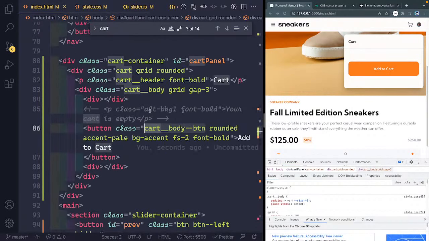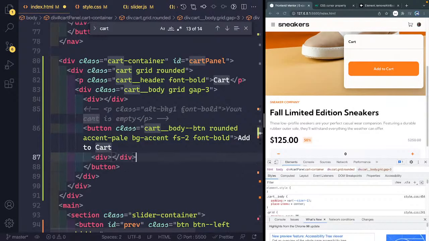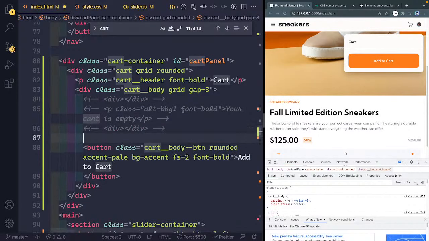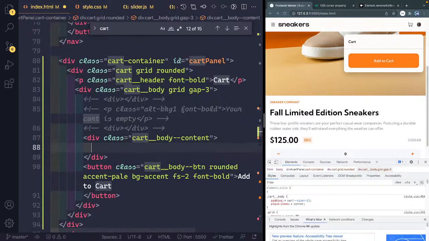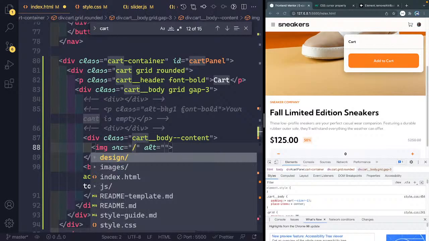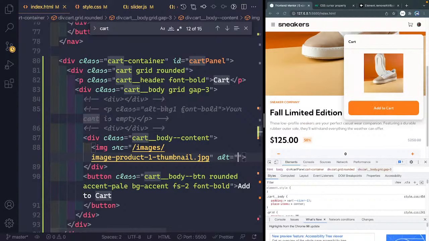All right, let's go ahead and get the content of the cart set then as well. Let's just take this div we've got and this div we've got, and let's comment these out with that paragraph because we're going to use those in a second. So here we're going to call this cart body content or something. And we've got an image here, not import, an image. And this will be our images. And I think it's thumbnail 1.